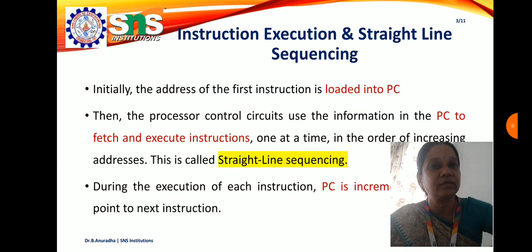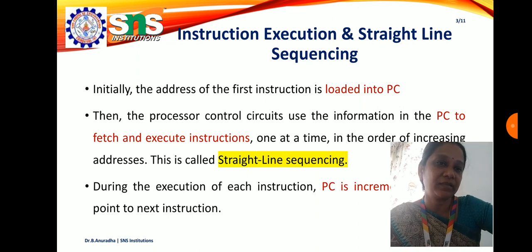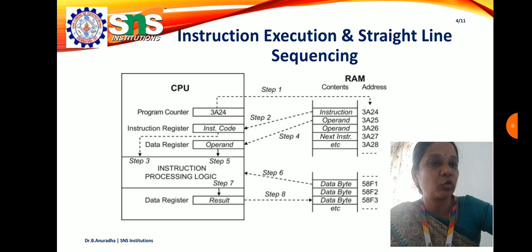We have started seeing straight line sequencing, which is nothing but executing an instruction by undergoing the fetching and execution phases. It will be done in increasing order. As in the diagram, with the help of the PC, the program counter, you fetch an instruction because it holds the address of the first instruction to be executed. Then we go to the instruction register, which holds that instruction, which is decoded to identify what type of operation the instruction wants to do.